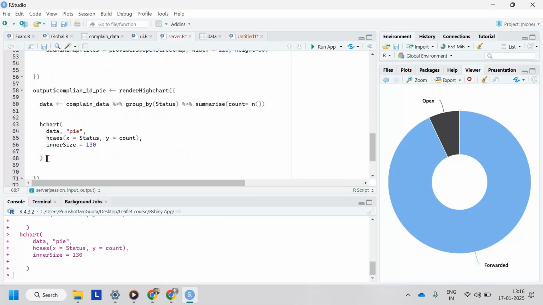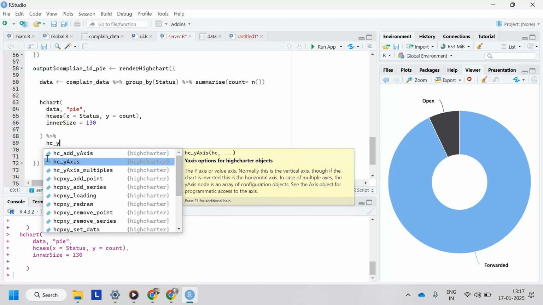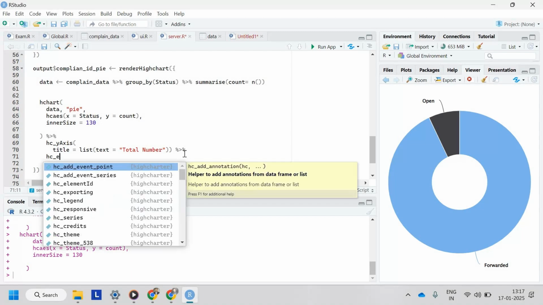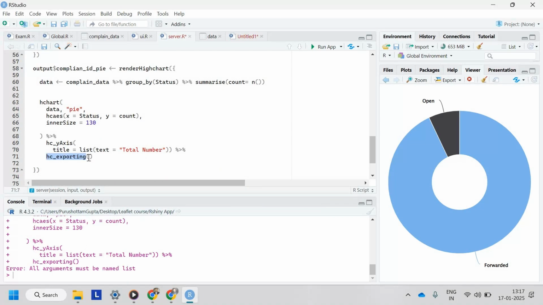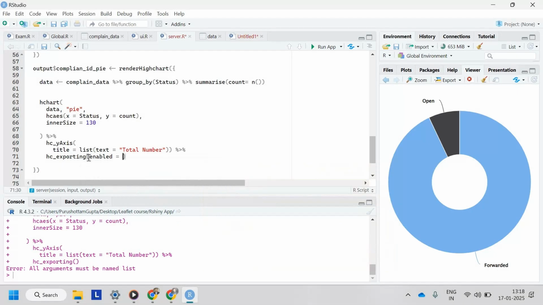Let me provide the y-axis in the pipeline, and I can provide hc_yAxis, and within that you can provide the name of the axis. So I provided a title here, that's the total number I've given here. And again, if you want to export this particular graph, you can use hc_exporting. Oh, here it should be enabled true, because we want it to be enabled. That should be true.